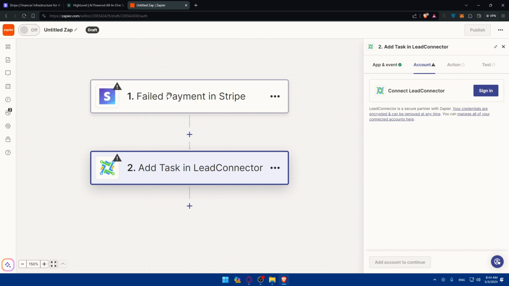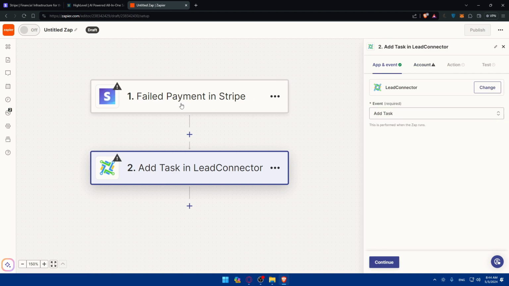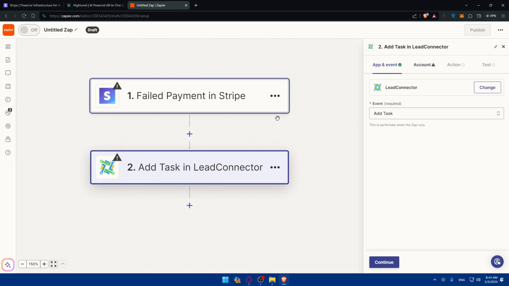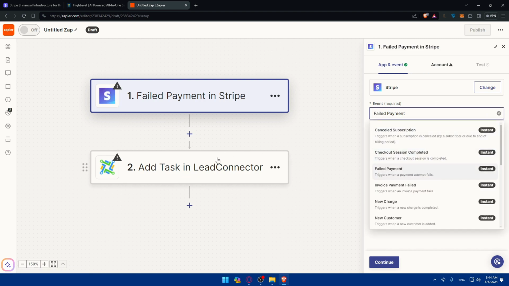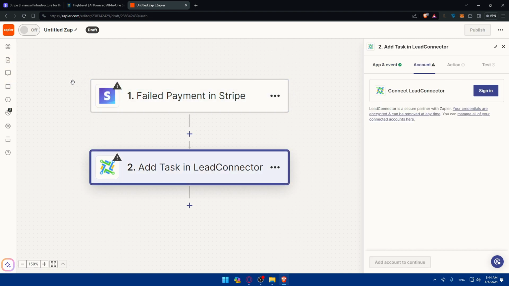As an example, if you want to create another zap for another event, maybe when you receive a checkout session completed, you should do another thing. So you just go and create another zap and keep this one, publish this one, and publish the other one. You'll be able to automate two things at the same time and even more.